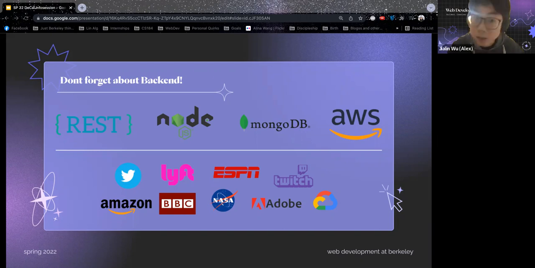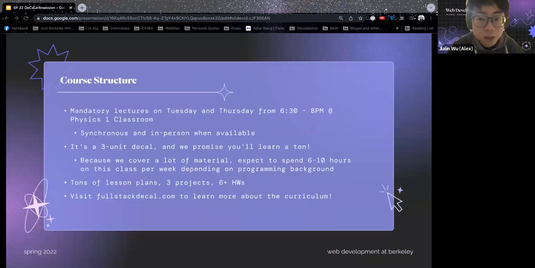moving on to Node and Express. And finally, we'll be teaching you MongoDB, which is a database. And then we'll also be teaching you how to deploy everything on AWS. Next slide, please. Yeah, I'll return back to Kalen and let him introduce course structure.